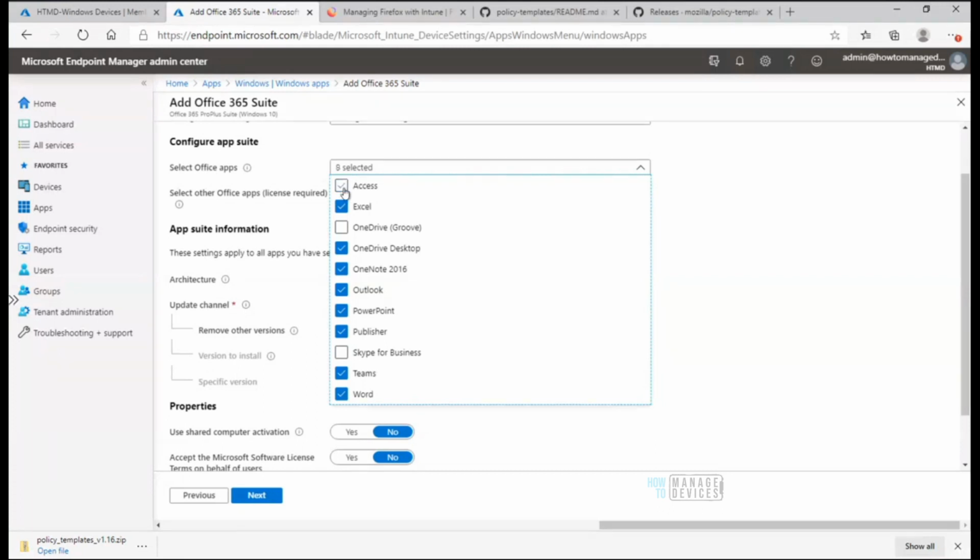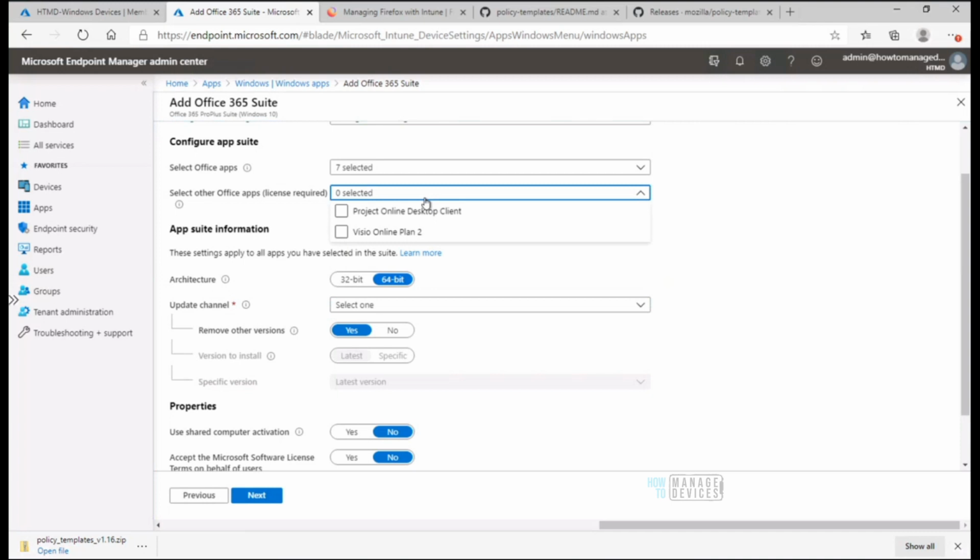I'm going to say I don't want Access, I don't want OneNote, and I don't want Publisher. I'm okay with other stuff, I think. OneDrive for desktop, okay, that's fine. I think I'm fine with all these 7 applications and license. I don't want Visio or Project, so I'm fine with that.